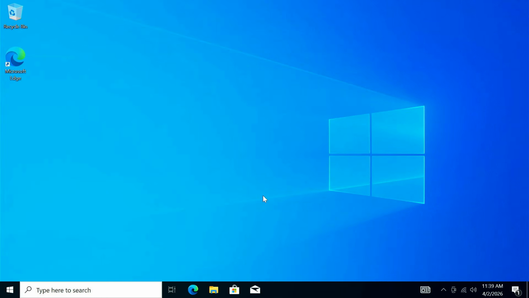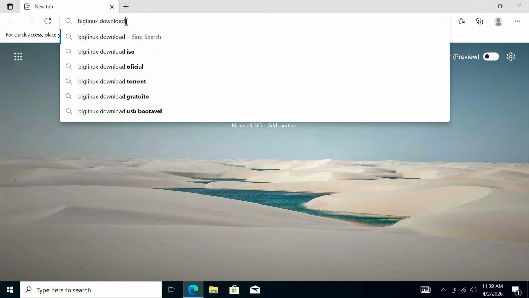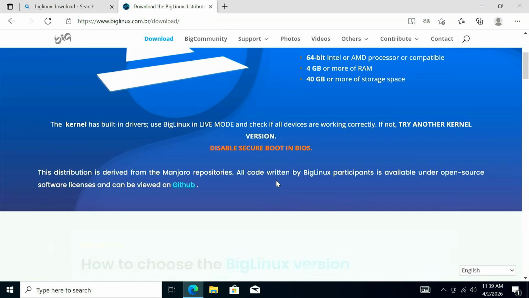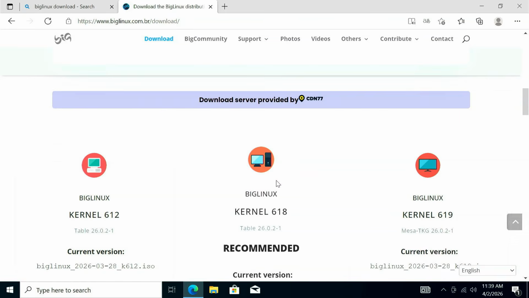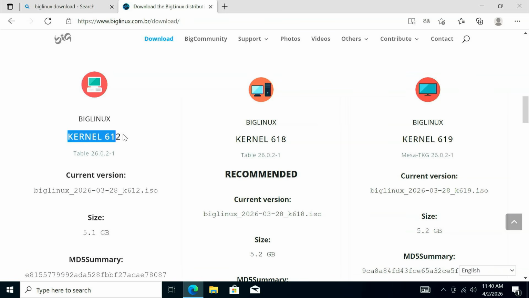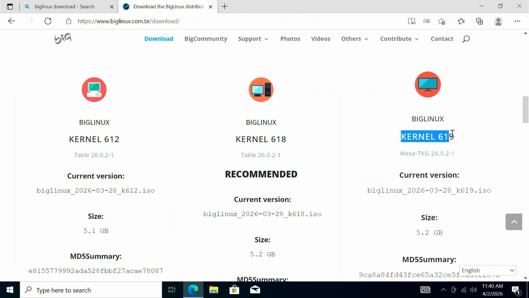Now let's start by downloading BigLinux. First, open your browser and go to the official BigLinux website. On the download page, you will see different versions of the system available, and this is where many beginners get confused. BigLinux provides multiple versions based on different Linux kernels. You will see options like kernel 6.12, kernel 6.18, and kernel 6.19.